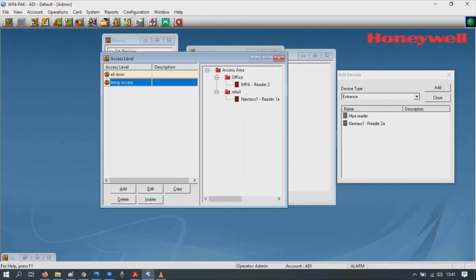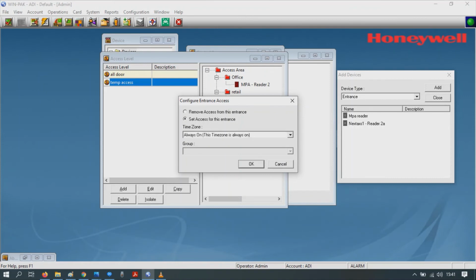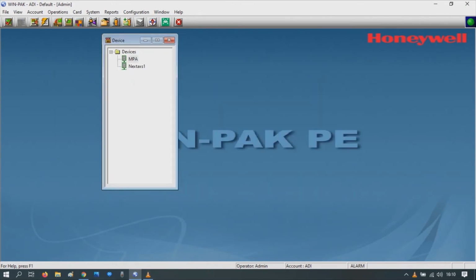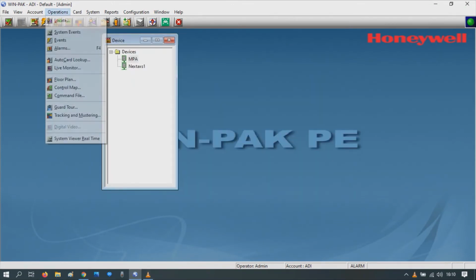Temporary access, we're just going to do the retail, the shop. Right click, configure, select access just for this door, press OK. And there we have it. Our door is now successfully added to Winpak.